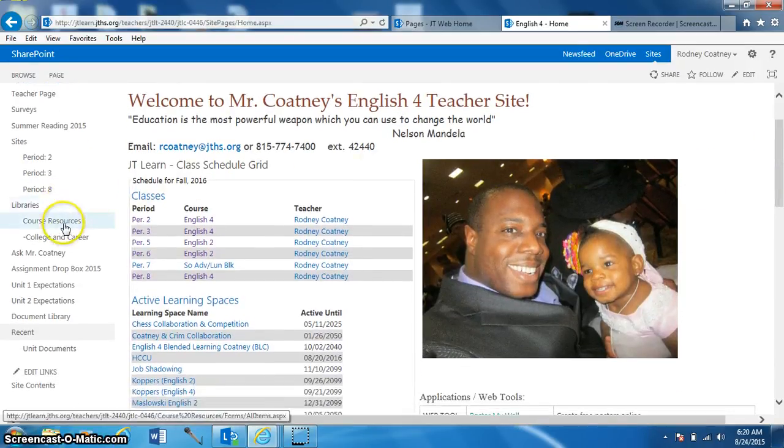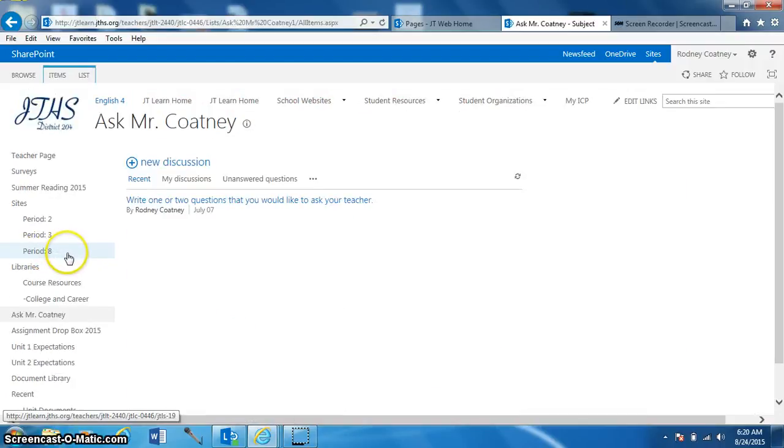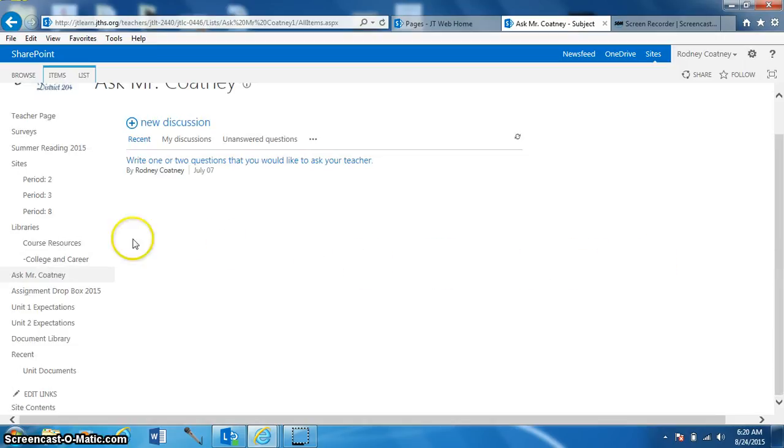Now, once you get to the home course, the majority of the other information will be here on the left-hand rail. College resources, college and career, you necessarily don't need that now, but it is linked to a PowerPoint mix. Ask Mr. Coatney. This is something that we'll do throughout the year. We'll start it off on Monday, and then also on Tuesday, just ask Mr. Coatney one or two questions that you would like to ask me. About the JT Learn site, about myself, you can post the questions, and I'll answer them in class, so everybody will be able to see them.